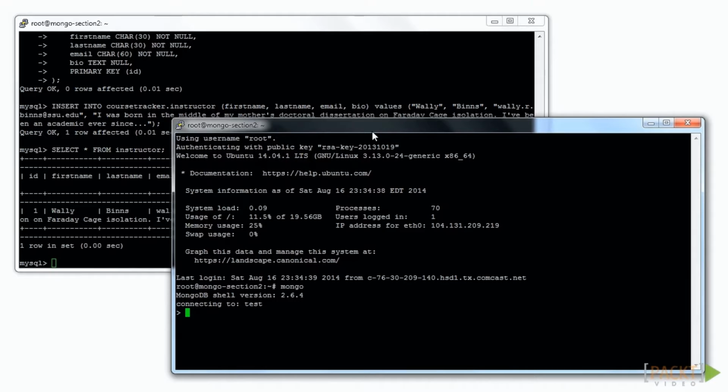Unlike the relational database, we don't need to create the database. When we issue the use database command, the database doesn't need to exist. It will be created implicitly when we add the first document. So in spite of the fact that we just got a message that we switched to DB course tracker, if we show DBs, you'll see that course tracker still doesn't exist because we haven't added a record to it.